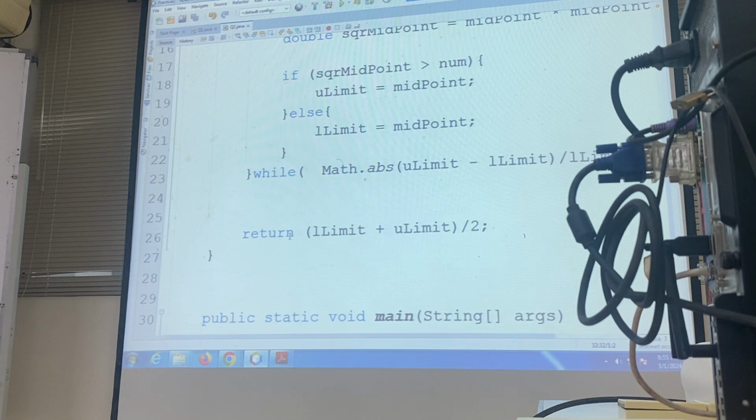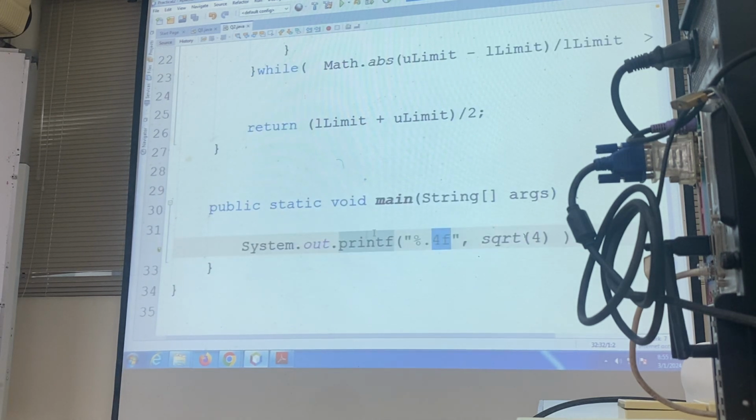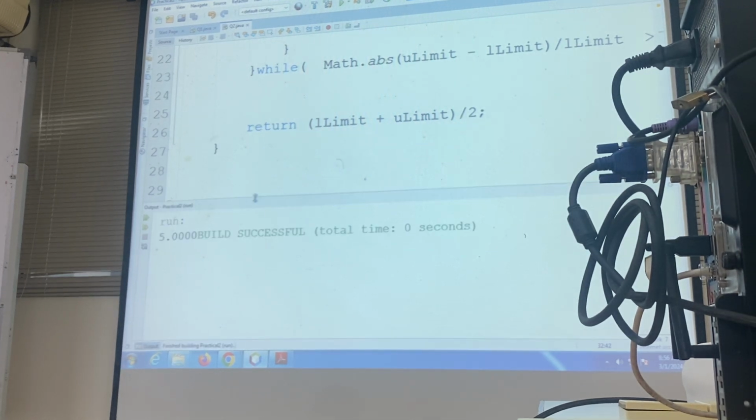Can get the result, right? Try out to print out system data print the numbers. Let's say I want to get the number 25. You should get the answer 5, the square root of 25. So I get the number 5 written, correct.